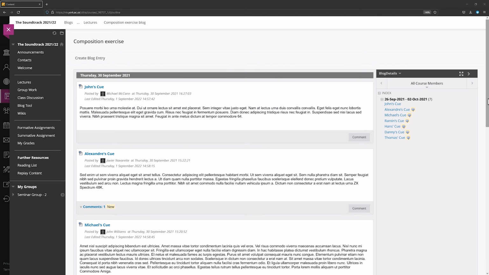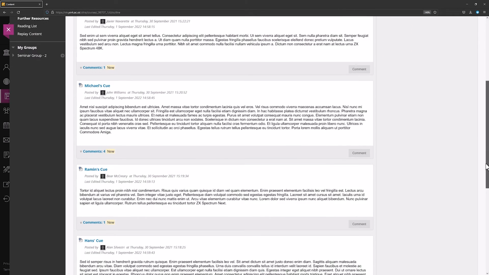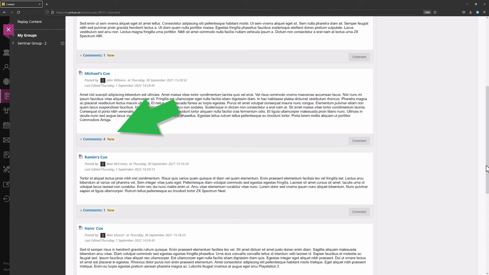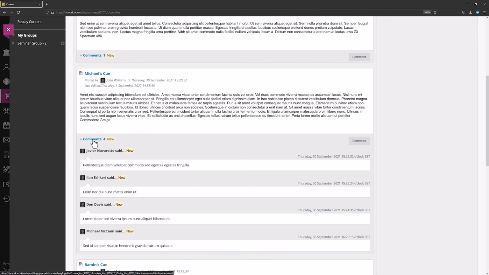If a post has comments attached to it, you will see the current count displayed in text at the bottom left of the post. To view the comments, click this text. This will cause the comments to open out below the post for you to read.